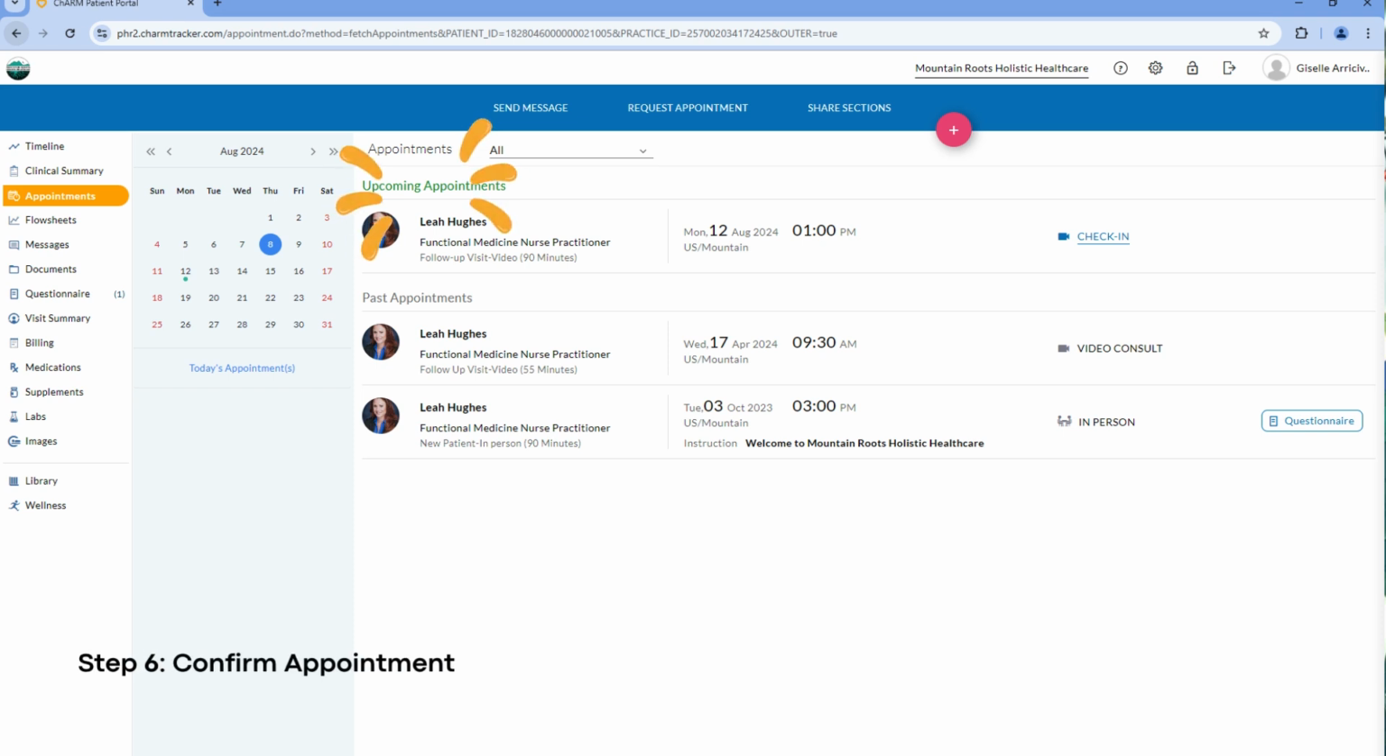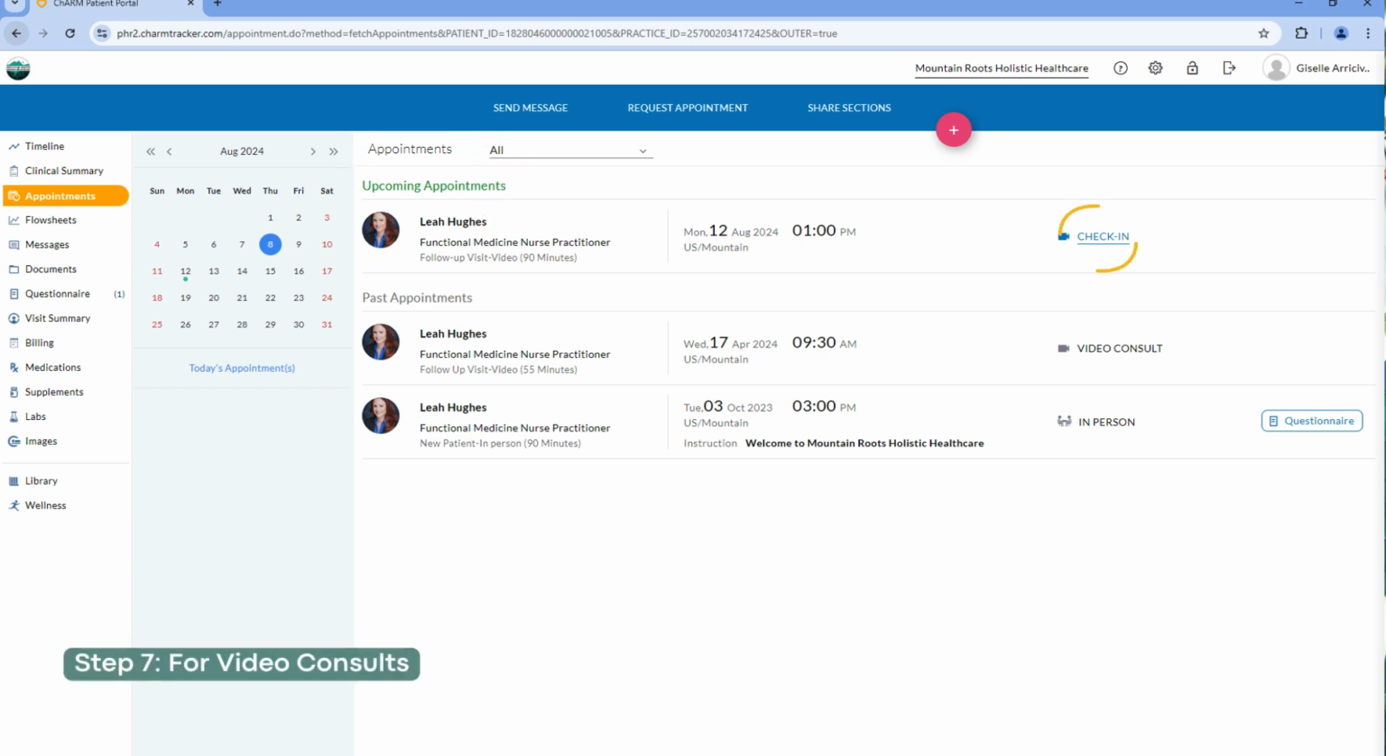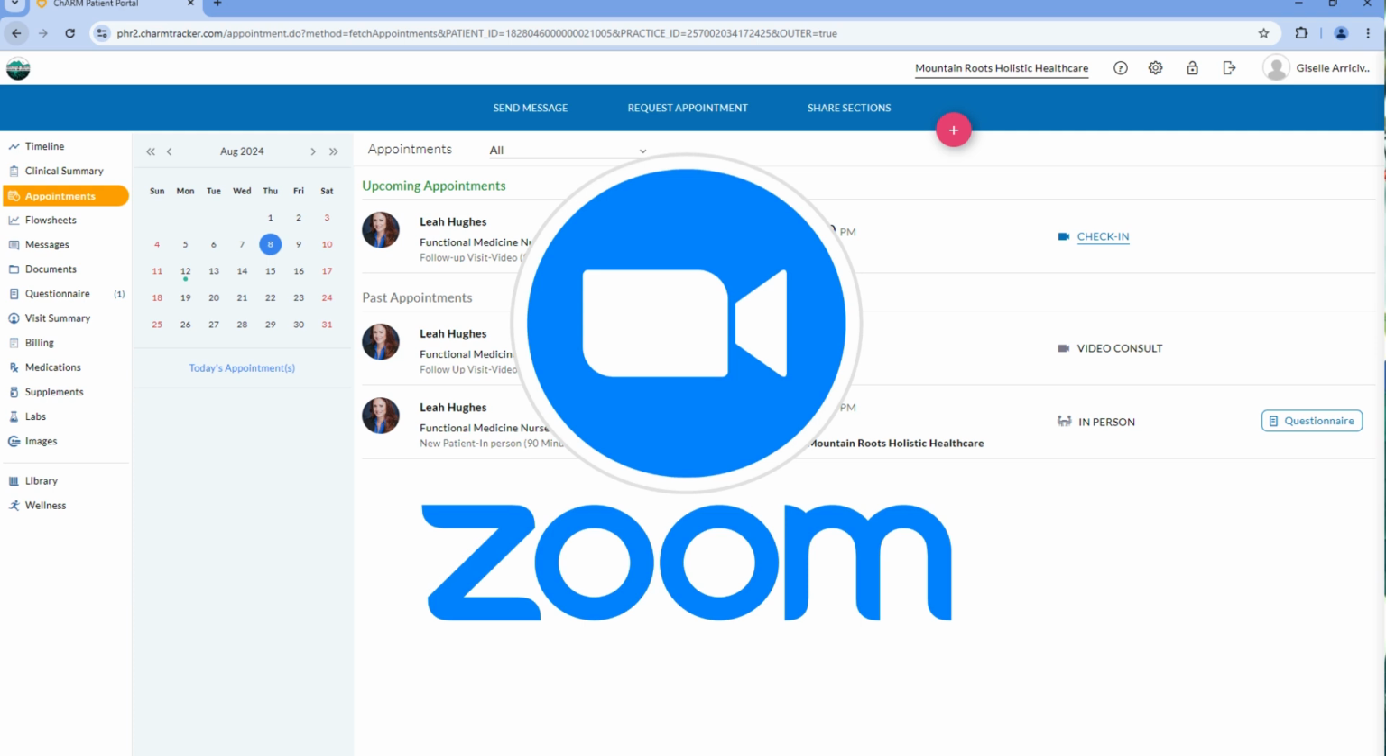Once you have submitted the request, you will see the date and time you booked under the Upcoming Appointments tab. Step 7. Video consults. For video consultations, click the Check-in button next to your appointment details to join the Zoom meeting. A friendly reminder to ensure you have the Zoom app ready before the visit.